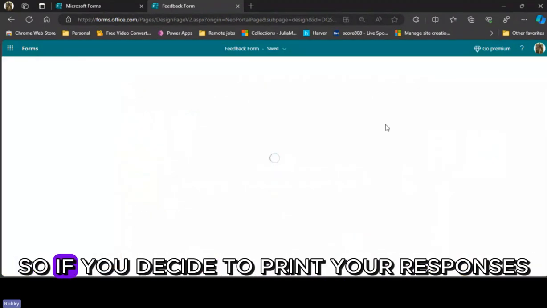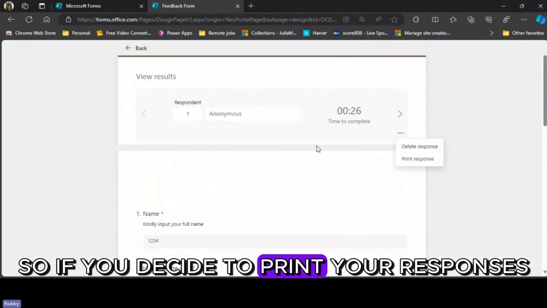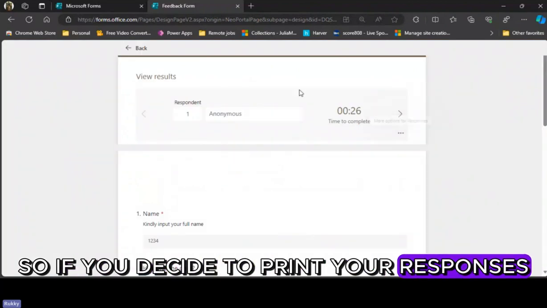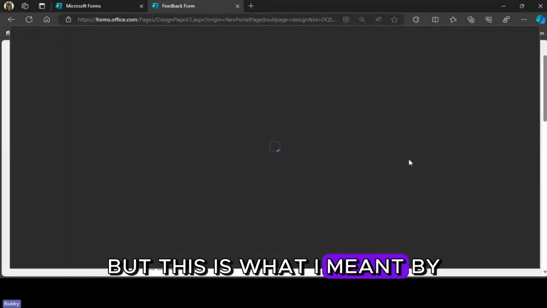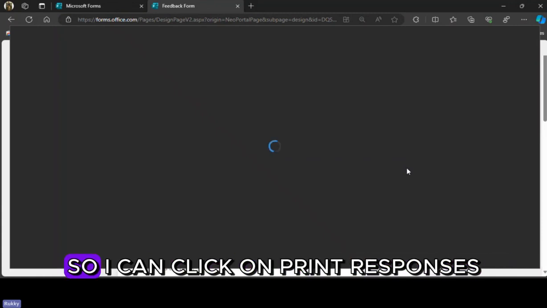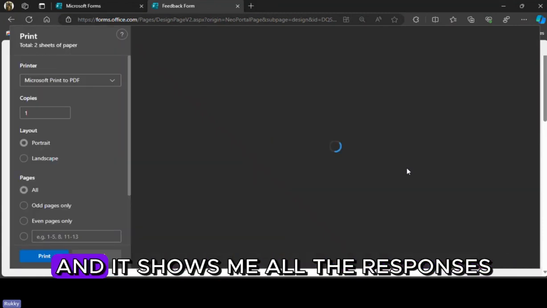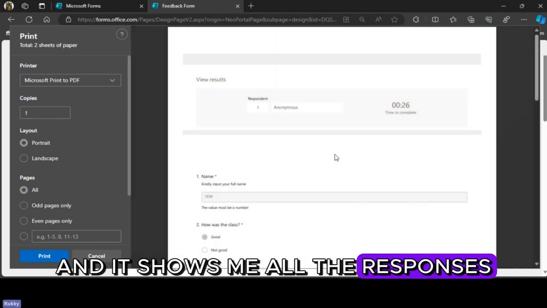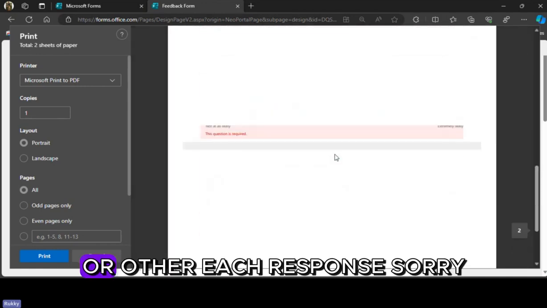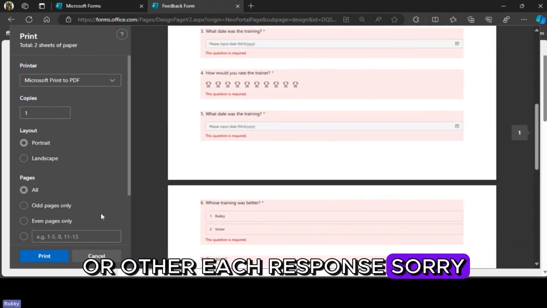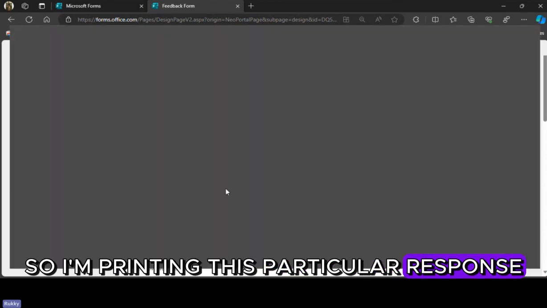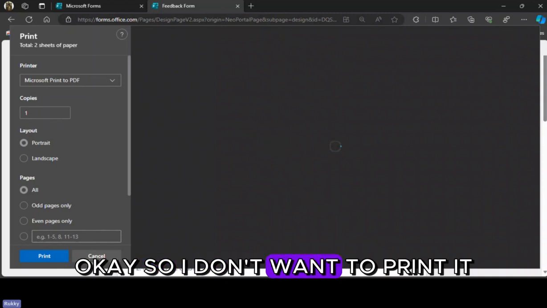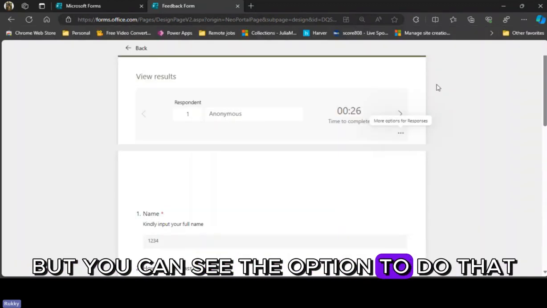Okay, so if you decide to print your responses, you can print everything. But this is what I meant by you can export your responses. Okay, so I can click on print responses and it shows me all the responses, or rather each response, sorry. So I'm printing this particular response. Okay, so I don't want to print it, but you can see the option to do that.